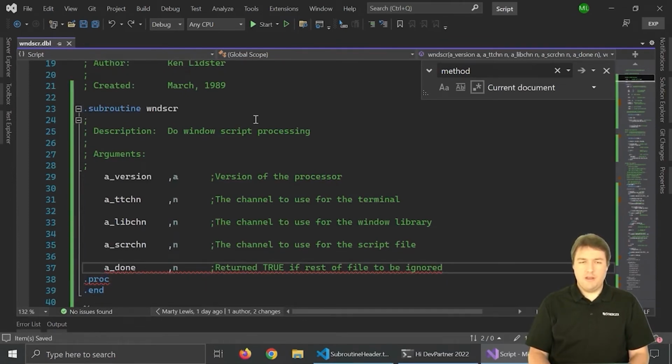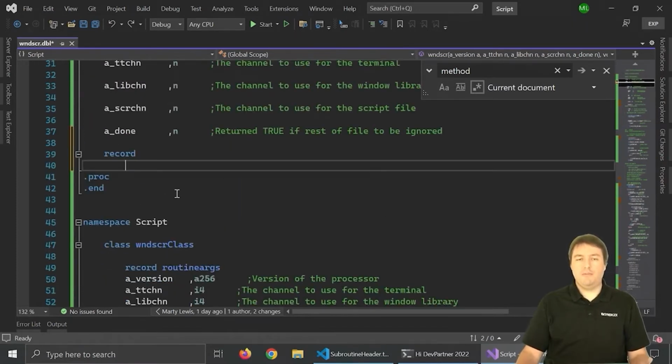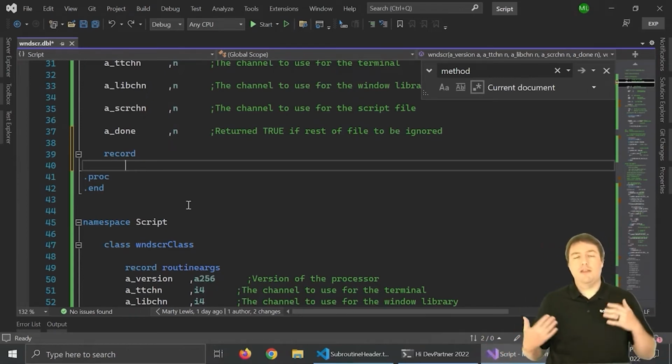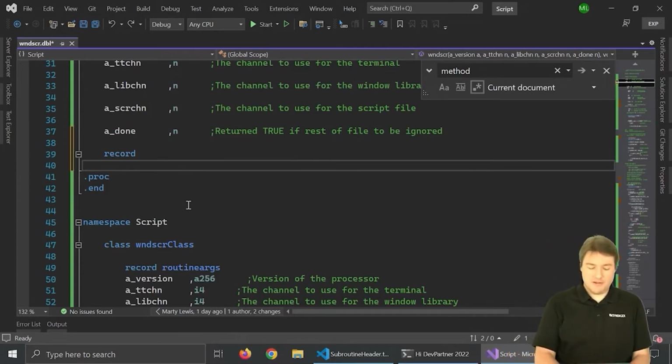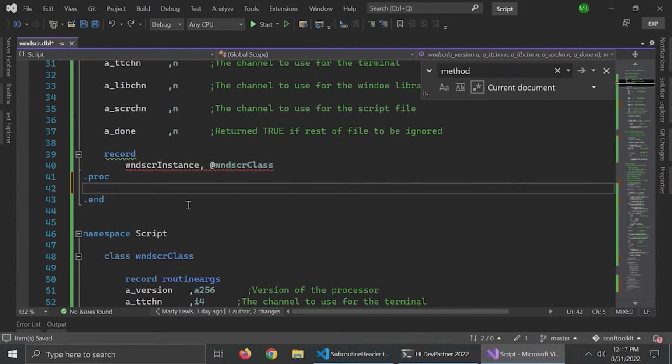And then, just for sanity, let's have a record. We're going to, as the body of this subroutine, make an instance of our class. And that's it. When we call that constructor, we'll pass in all the arguments. If any of those arguments have out arguments, they should all flow through. And we should still work inside the context of the system. So let's call this our windscr instance. We'll declare that as windscr class. We'll be strongly typed today.